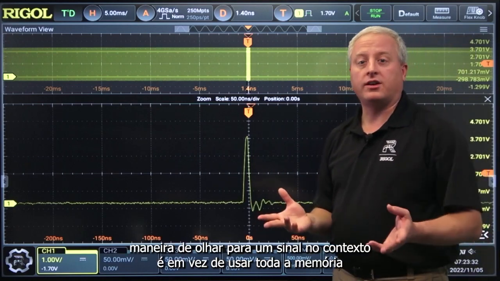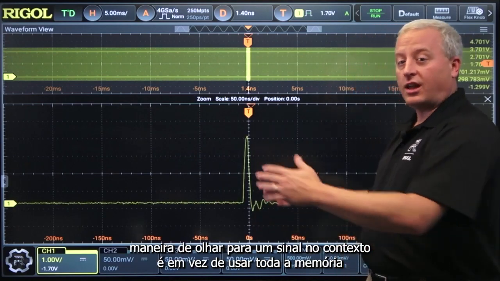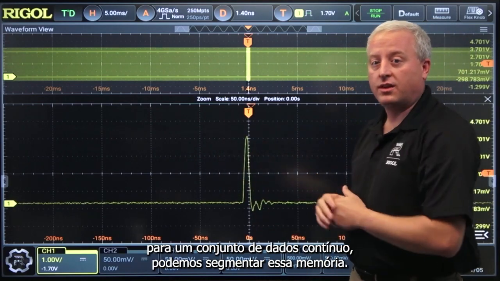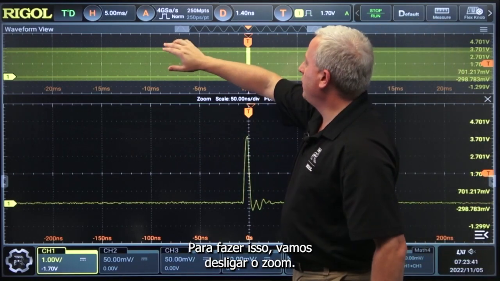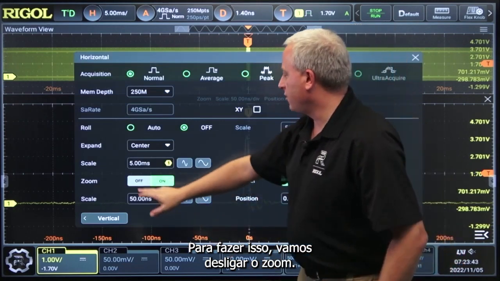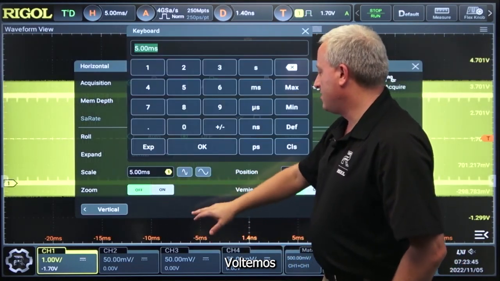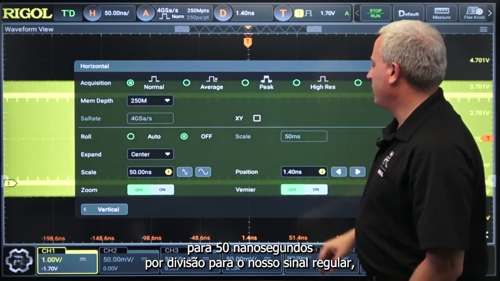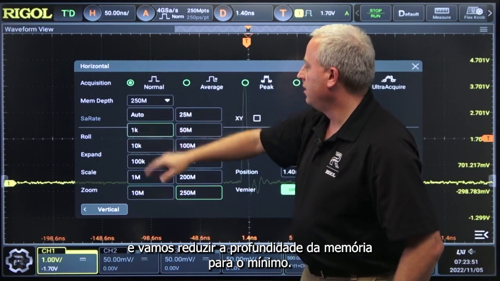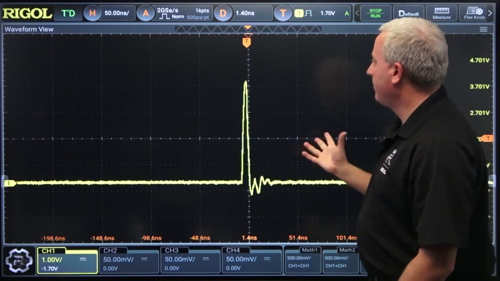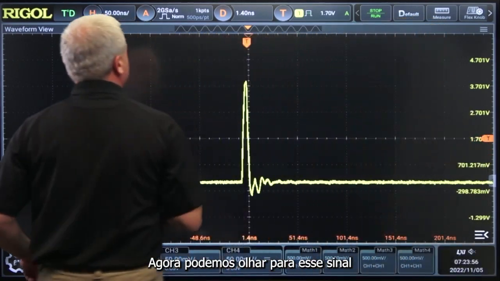Now another way to look at a signal in context is, instead of using all the memory for one continuous data set, we can segment that memory. To do that, let's go ahead and turn that zoom off. Go back to 50 nanoseconds per division for our regular signal. And let's turn that memory depth down to the minimum. Now we can look at that signal.